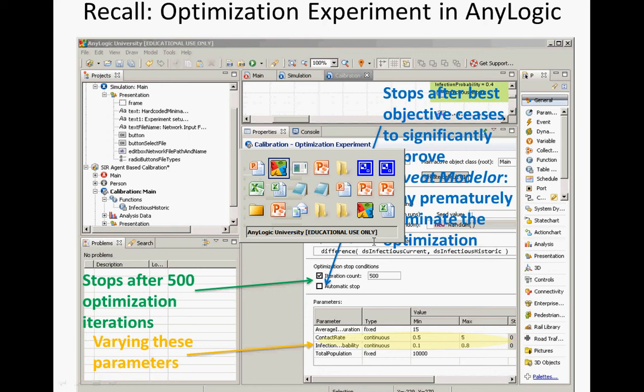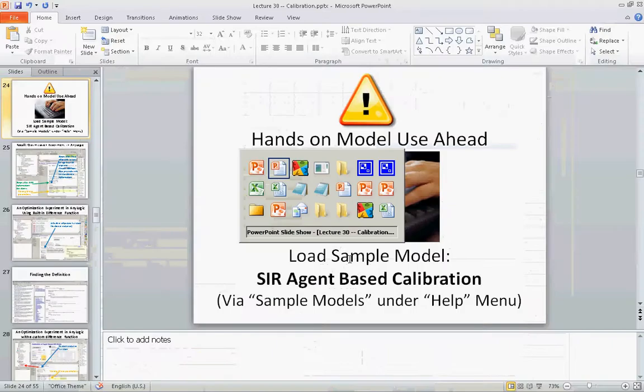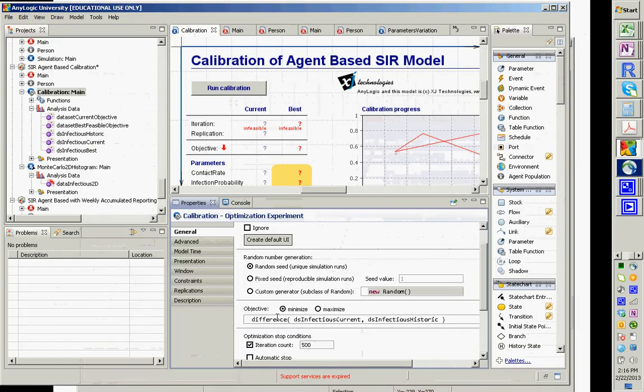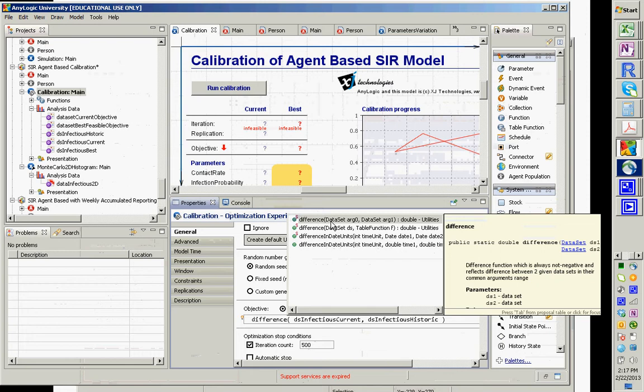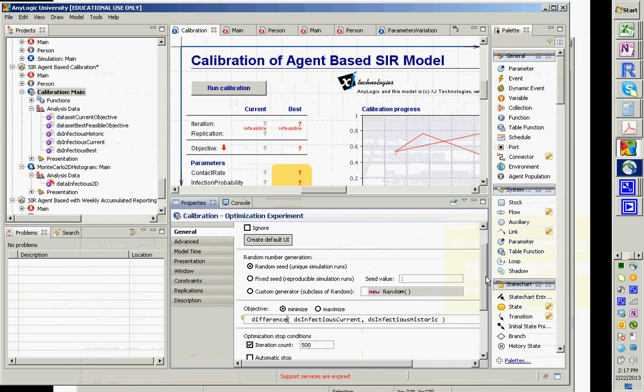So that's down at the bottom, working our way up. You'll notice there's this so-called objective here, and I'll just flash it up here. What this is saying is it's calling in a built-in AnyLogic function. You could define your own, which takes two data sets and compares them. It basically attempts to do a sum of squares type difference between two data sets, measuring the discrepancy between those data sets over all different time points.